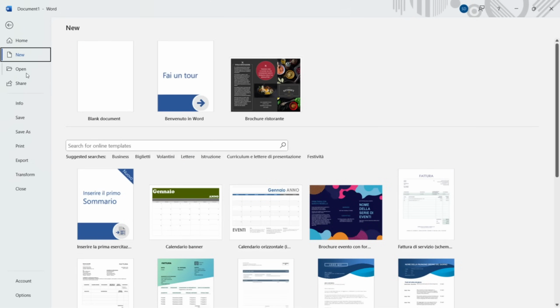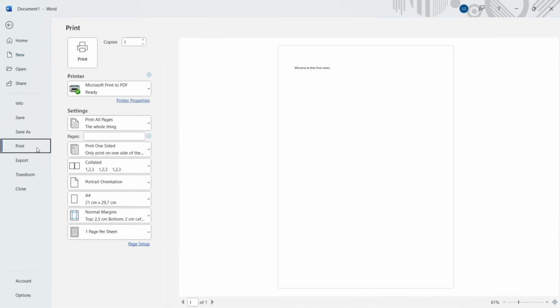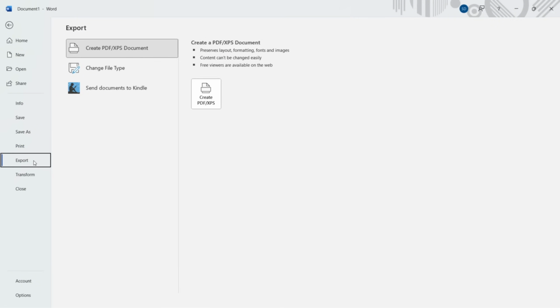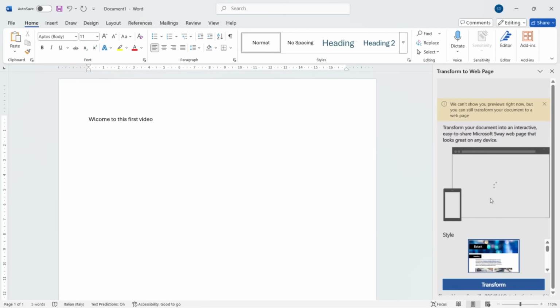If we click on open, it will open files from our computer. With share, we can share our files. On info, we have a series of information about the documents and our account. With save and save as, we can save our files and choose what format to save them as. With print, we can, of course, print our document. Export allows us to save it as a PDF or XPS. With transform, we can transform our file to a web page. As of right now, we don't need it, so let's close this window.